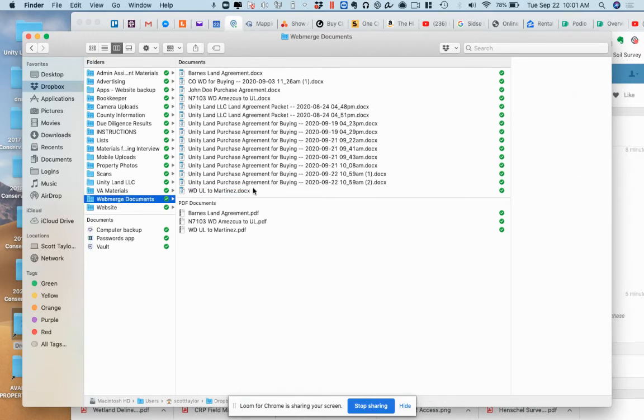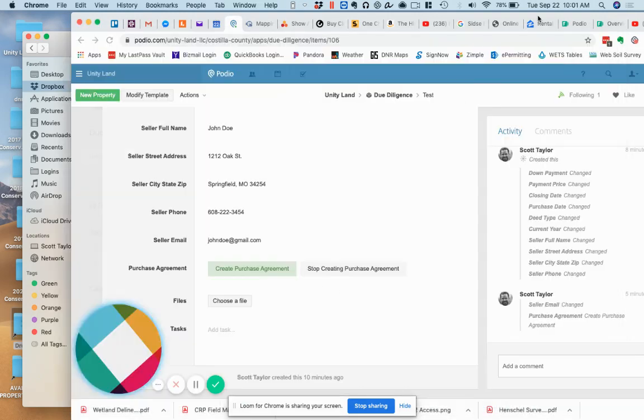And then go ahead and upload it to the properties. Upload it to the due diligence app where we just were. So you just put it here under files.